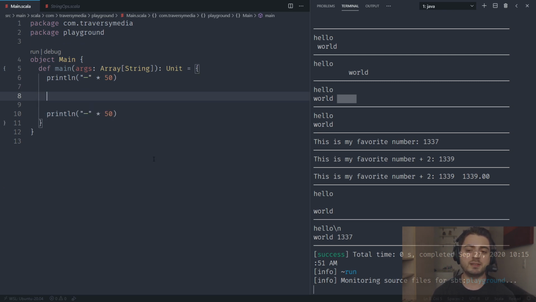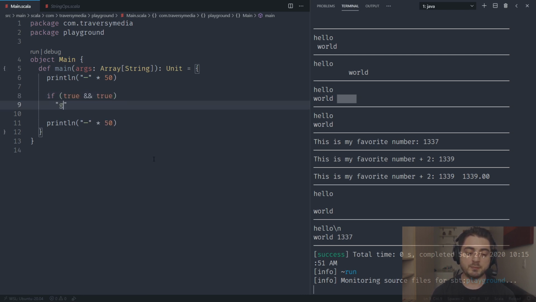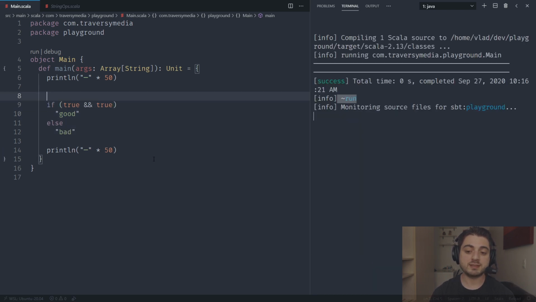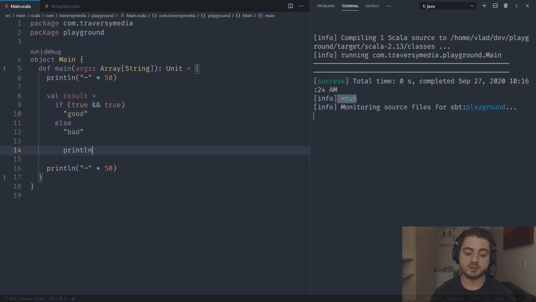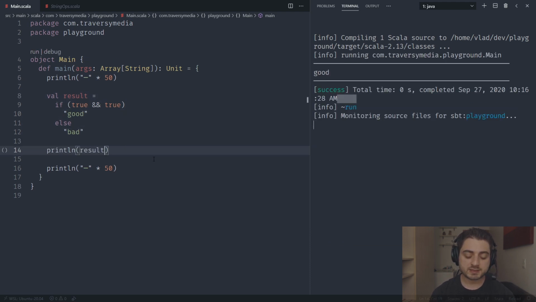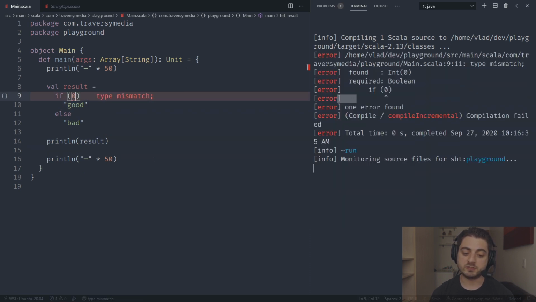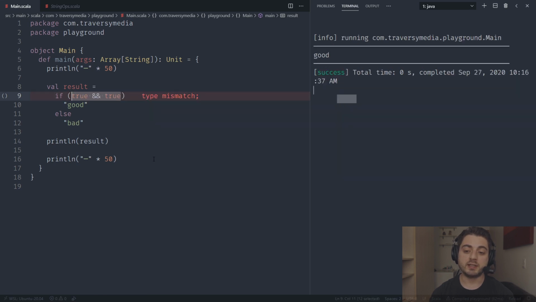As a reminder, they're expressions. So if we do something like if true and true, then we're going to return good, and otherwise we're going to return bad, then this is an expression, right? So it has a value, so you can simply do val result equals like this, and you can print out the result. And again, we don't have any truthy or falsy values, so you cannot put a 1 over here or a 0 over here. It actually needs to be a real Boolean.